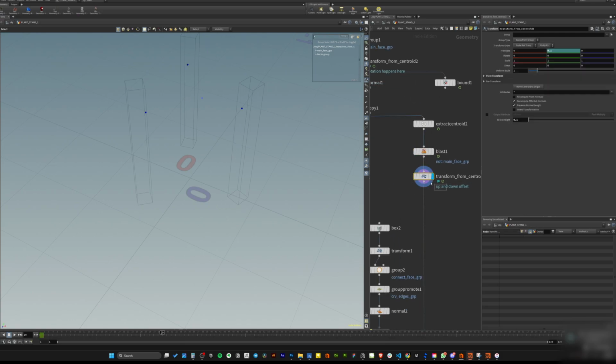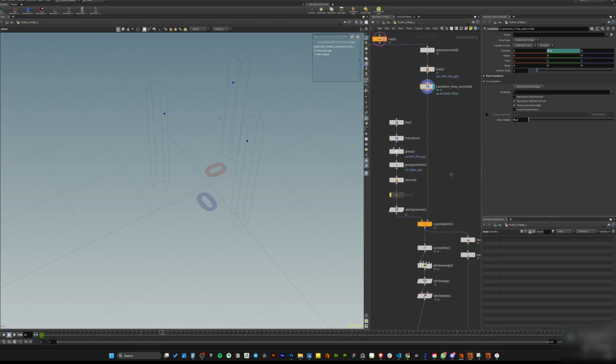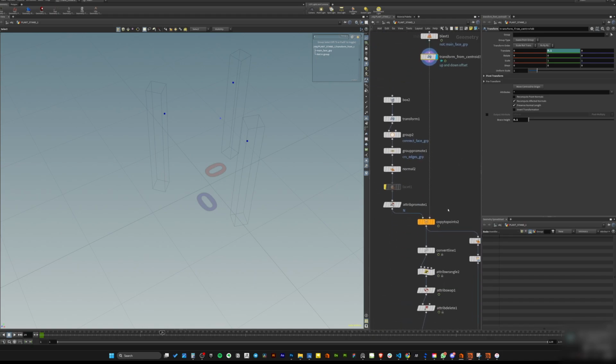Then we do this transform SOP here just to move these points up and down. We'll see that later on. It's not crucial to the setup. It's crucial to the procedural nature, but not to the way the setup works. So we can move on from that.